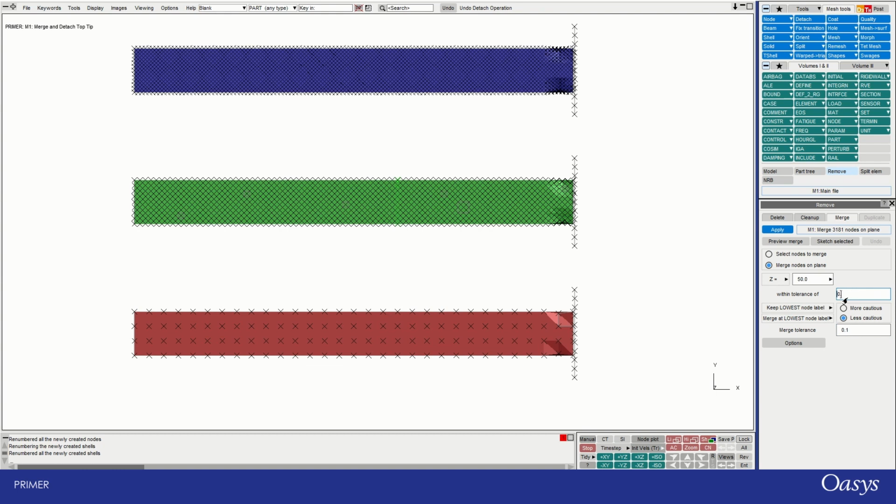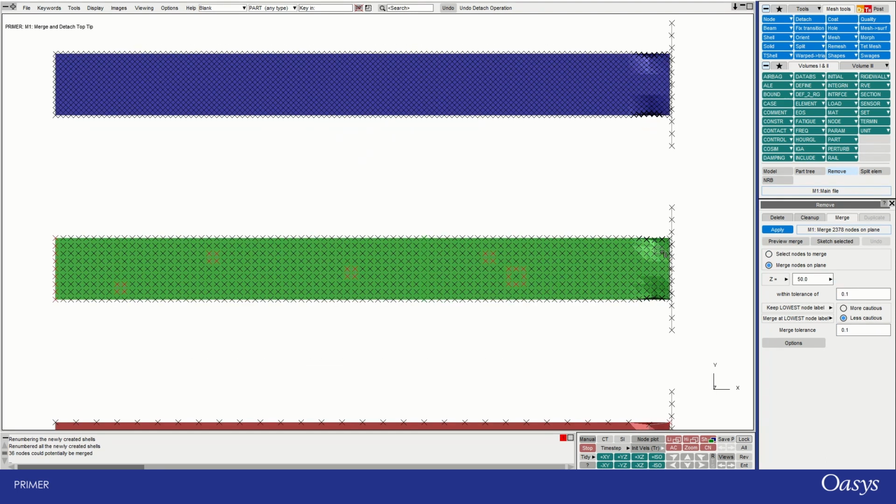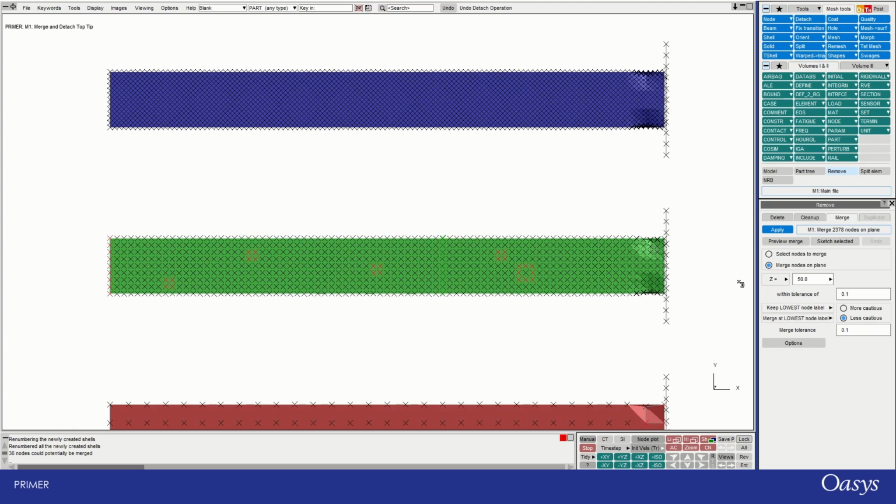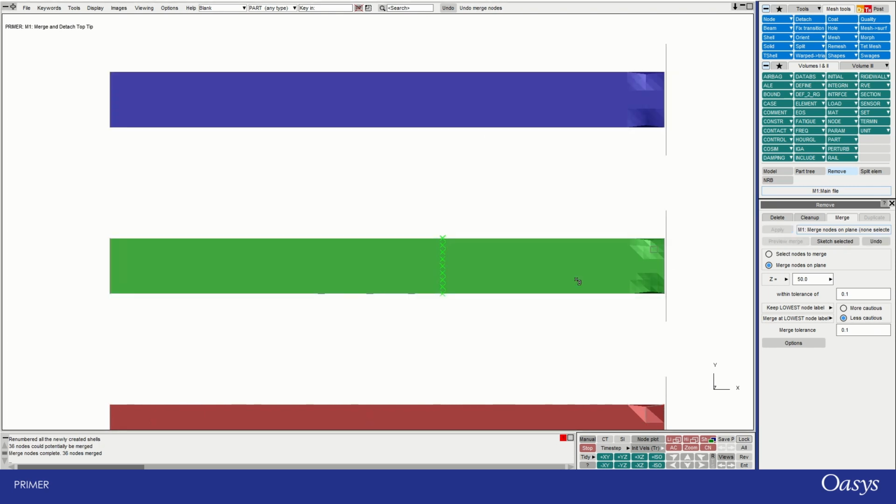So I'm going to set this back to 0.1, and then I'm going to preview merge. It's going to merge all of these nodes here, but it's not going to merge the nodes at this particular point here because they're outside the tolerance. I'm going to click apply, and now we can see it's merged those nodes there.